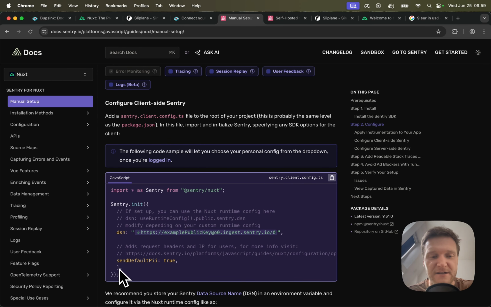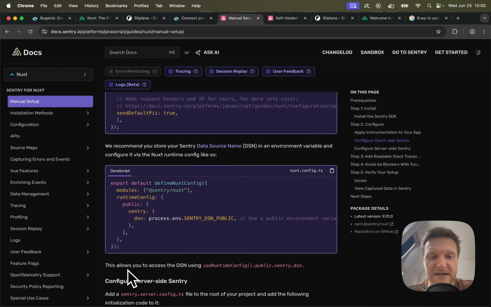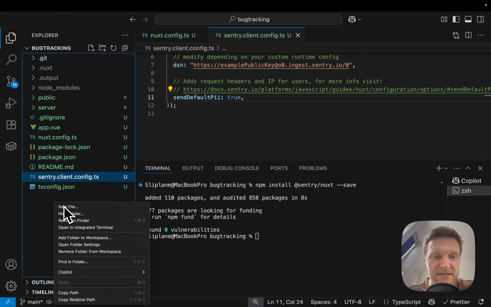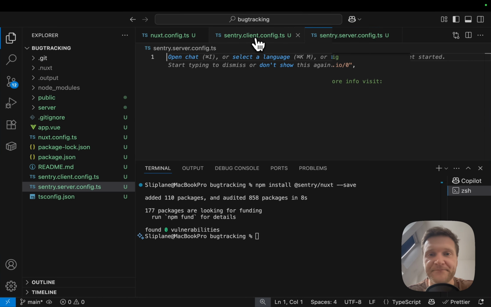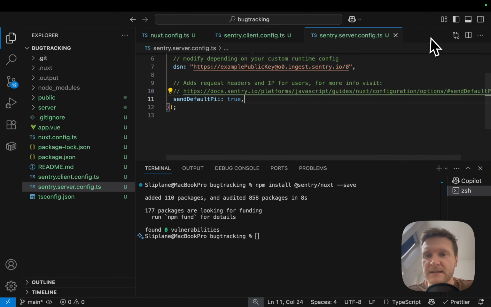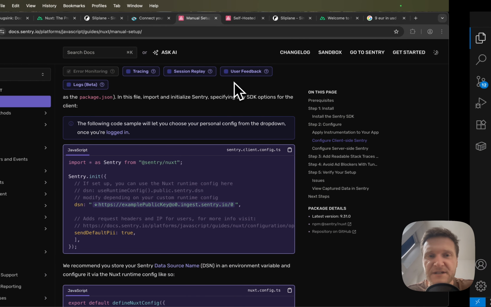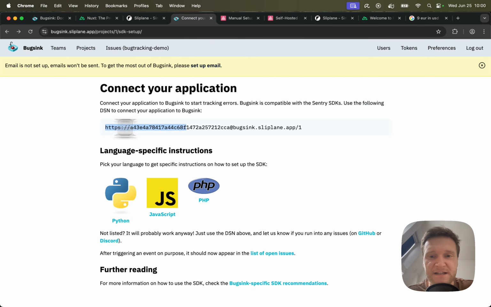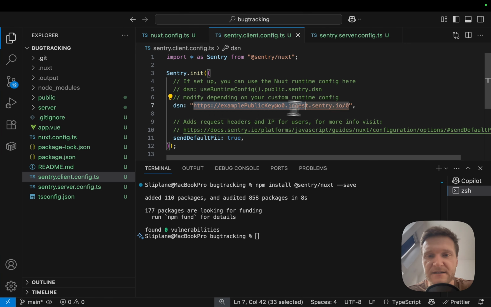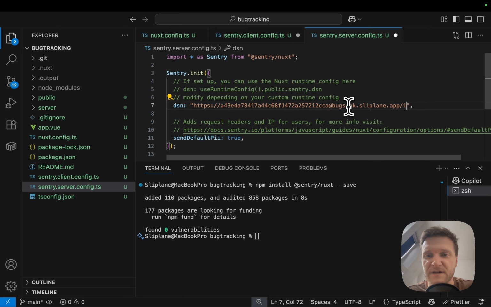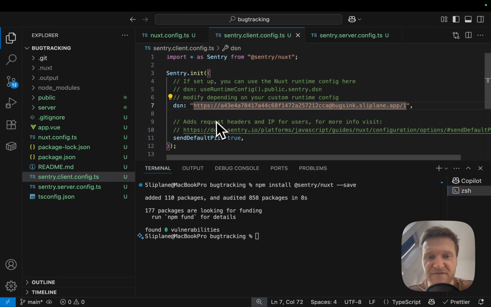I think they have an issue in their documentation right here. And I also create the sentry.server.config.ts, and the code is basically the same right here. Now in both config files we need to swap out the DSN for the DSN that we are provided on Bugsink. So right here, this DSN will be swapped out. And don't forget to save these two configuration files.